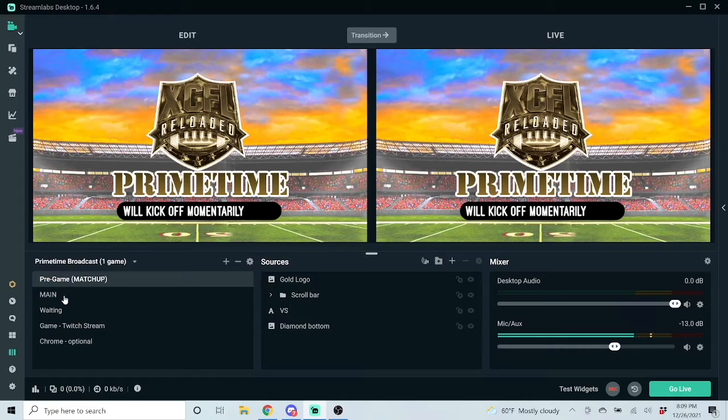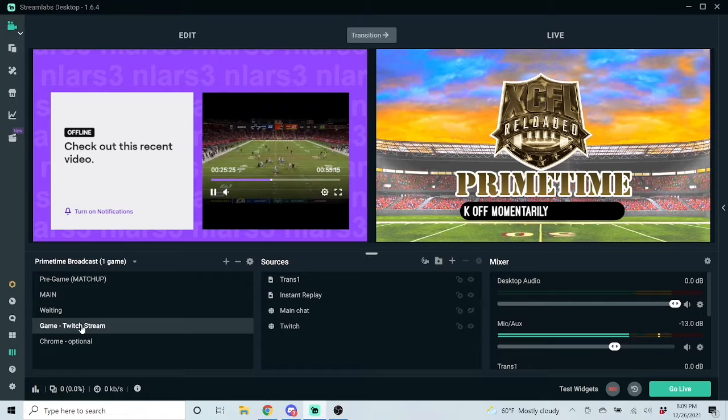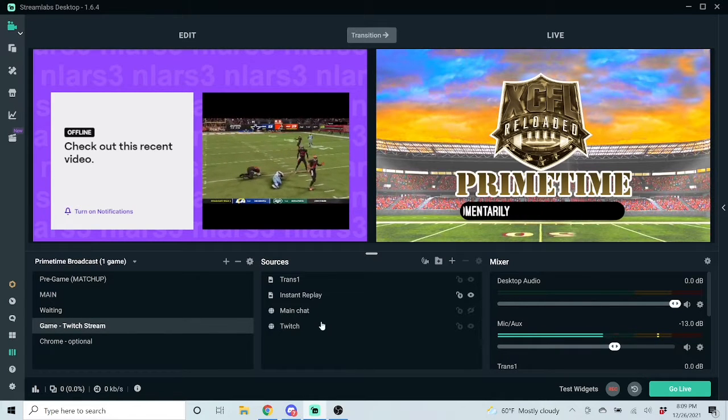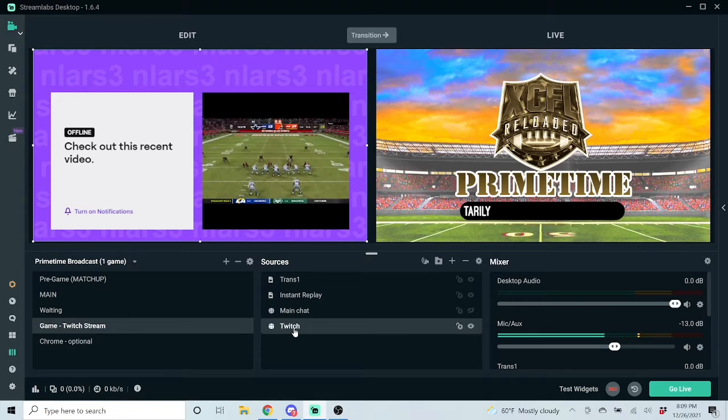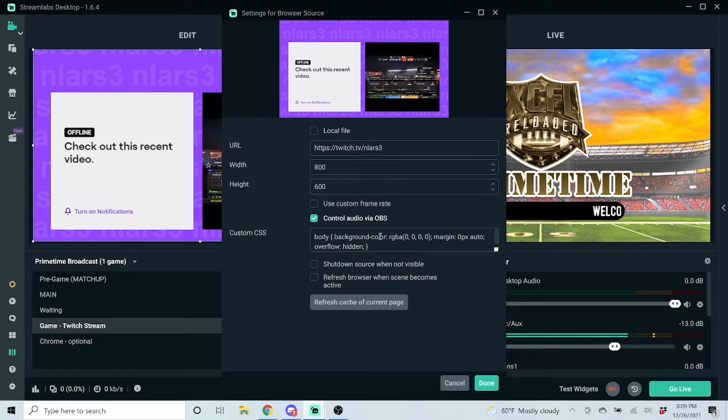So when you first log on, the first thing you're going to want to do is go to Twitch stream. In the game Twitch stream, this is the section where you're going to want to enter the Twitch for the person that's streaming. So whoever's streaming the game on their end, I just put Nick here. So we got Nick Lars 3. We'll pretend we'll go and do JMO. We'll say JMO is the one streaming the game. You'll go in and do JMO 31, and then you'll just refresh the cache here.